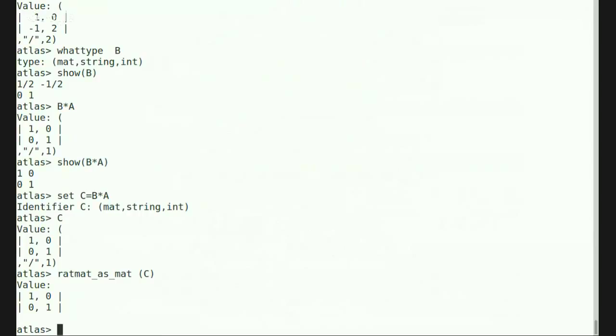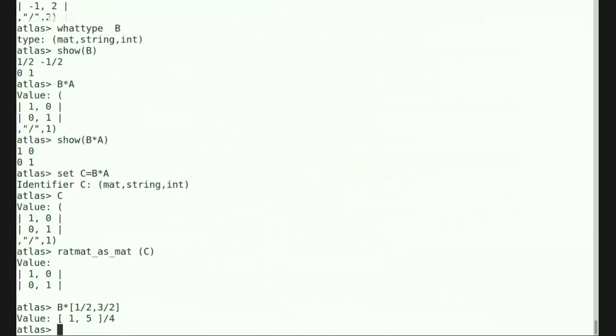Okay, and you can do things with rational matrices, like, for example, if B is this rational matrix, I can act on rational vectors in the obvious way. Okay, all right, so that's just some convenient stuff about rational matrices.